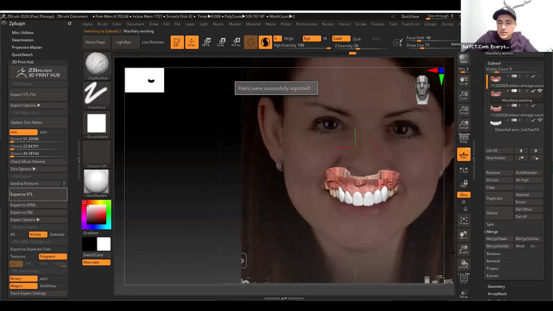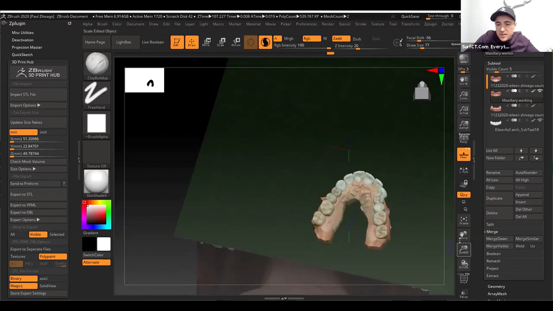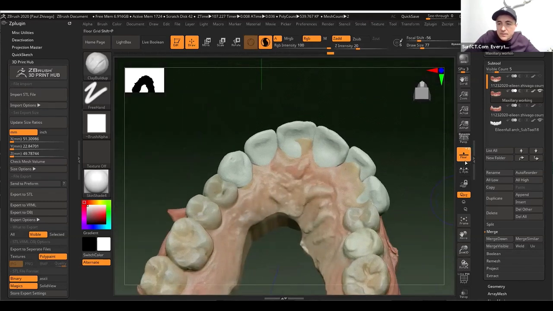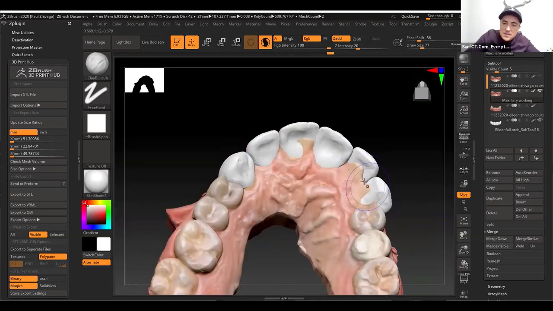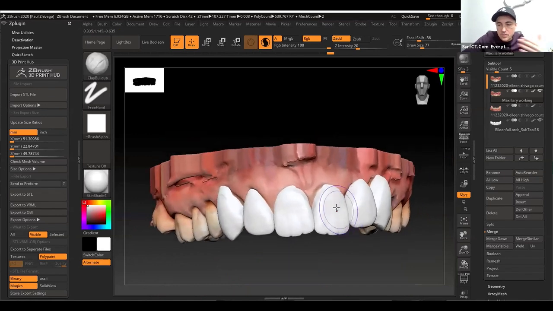So let me just turn this one more time around. So this is basically this part here that, let me just turn off the floor. You can see that this is basically the same part that it took over, but made one file, and ZBrush exported it to the print as one model. So, stop share.